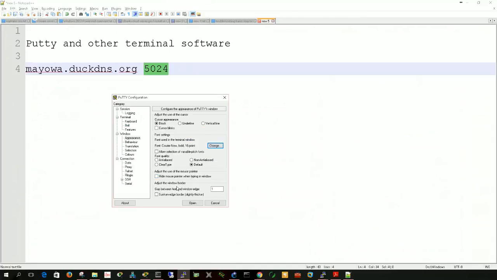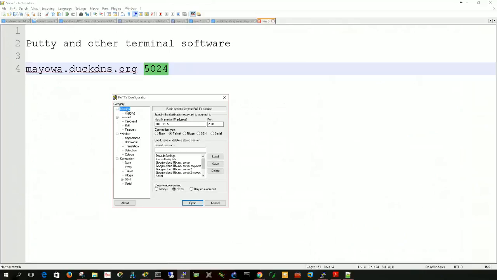If you want to make any other changes on how your window appears, I would advise you go ahead and do it. And then you go back to Session, and what you need to type in is the domain name I provided here, mayowa.docdns.org, and the port number. You need to type that in also. Under the connection type, make sure SSH is selected. If you don't select SSH, you won't be able to connect. So you need to select SSH.